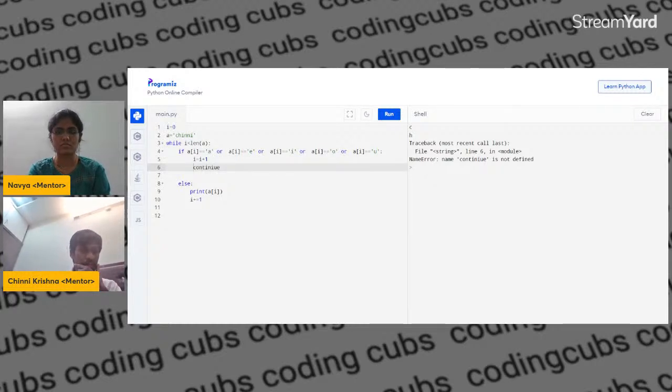So in the first condition, i of 0 is C. C is not there in any of the vowels, so it's a consonant, not a vowel. So it continues and moves to the else block. It will print the first letter C, and it increments the value of i.